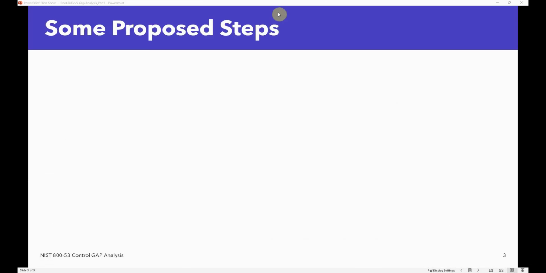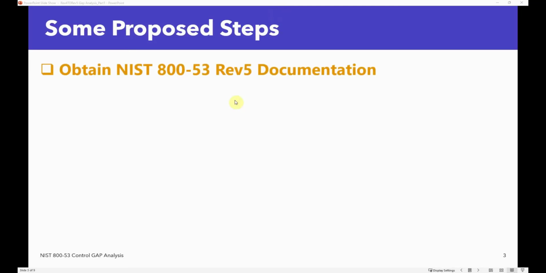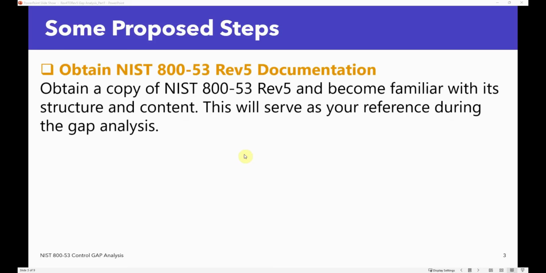All right, so now, to carry out a gap analysis of Revision 4 to Revision 5 of the NIST 800-53 controls, here are some of the proposed steps that I recommend. First of all, you have to obtain the NIST 800-53 Revision 5 documentation. That is, obtain a copy of that document and become familiar with its structure and content. This will serve as a reference during the gap analysis.